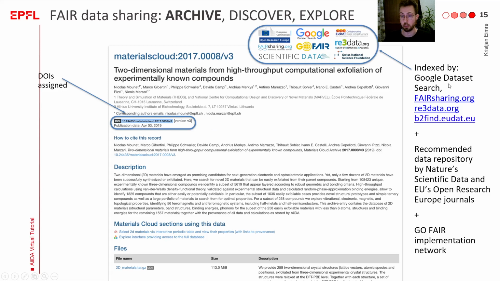It's indexed by Google Dataset Search, FAIRsharing, and other websites, so it's easily findable. It's recommended by Science, Nature Scientific Data, and Open Research Europe journals. There's also the GO FAIR Implementation Network. So anybody who's doing computational materials science or also experimental science can upload their data here.